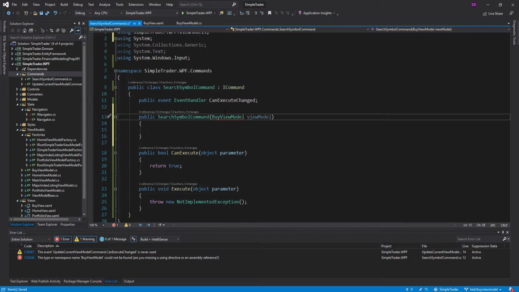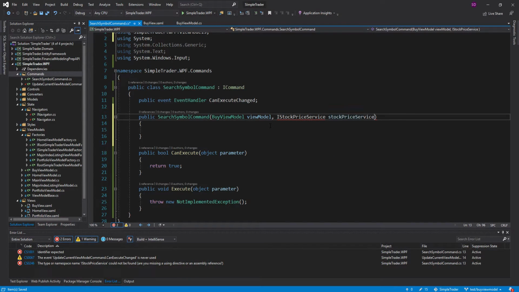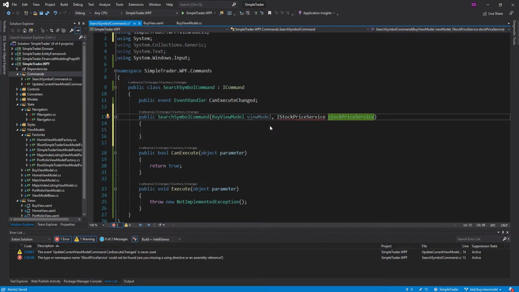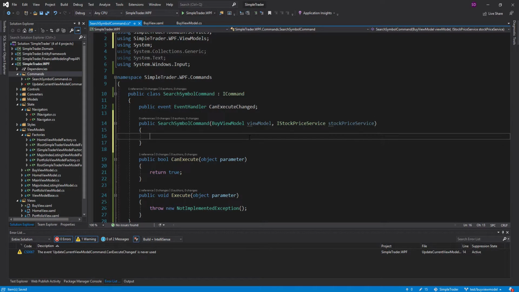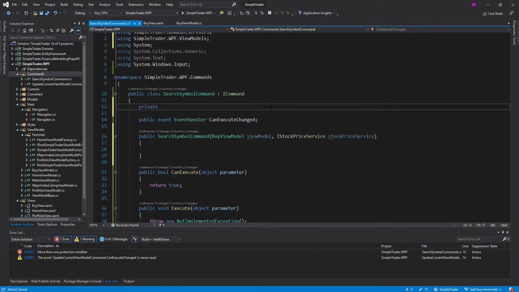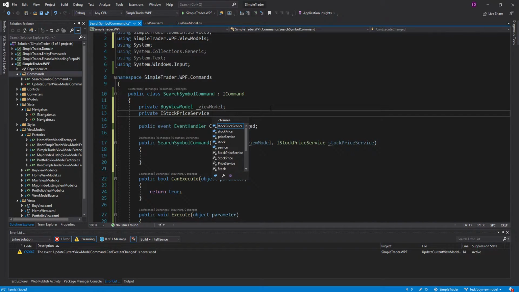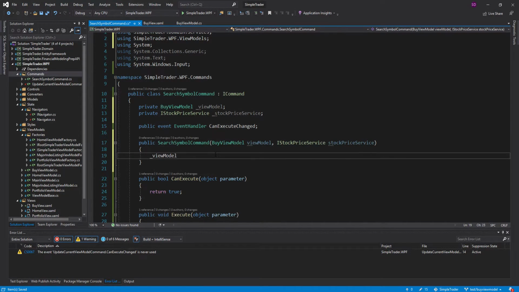So let's import that. And then it's also going to have to use an IStockPriceService, which we've created in previous episodes. Basically, it takes in a symbol and gets the price of it. Now let's actually create some fields for these values. So we need a BuyViewModel and we need a stock price service. And then we just take those through the constructor, and then we can use them however we want to.